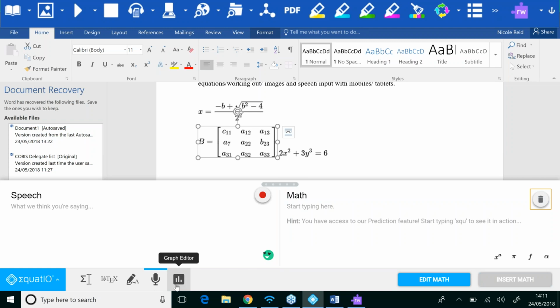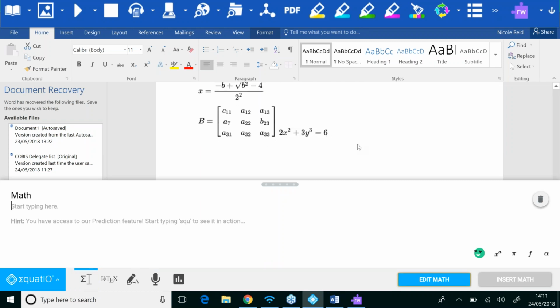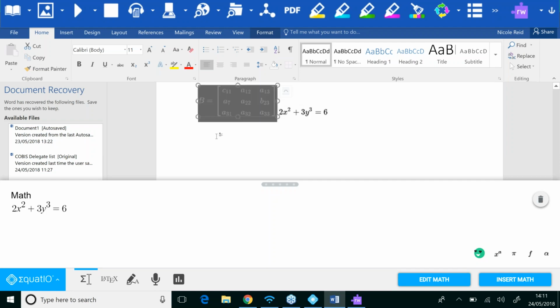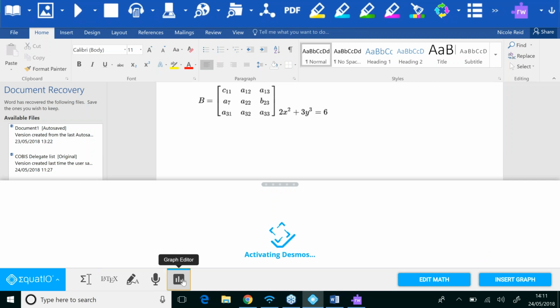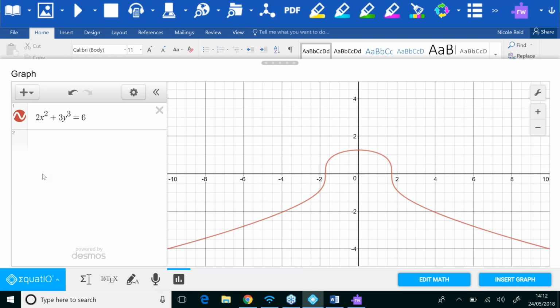So the final function on the Windows EquatIO toolbar is the graph editor. And this is why I always use this little 2x squared plus 3y equation for my equation editor. So I can click the graph editor and it'll bring me up a blank graph, or I can come into my equation editor and pull an equation that I have already inserted into my document, click Edit Math, and it will pull that back down into my box. So then it means that if I come over to the graph editor and click on that, then it'll automatically insert that equation into a graph and enable a student to visualize that on a line.